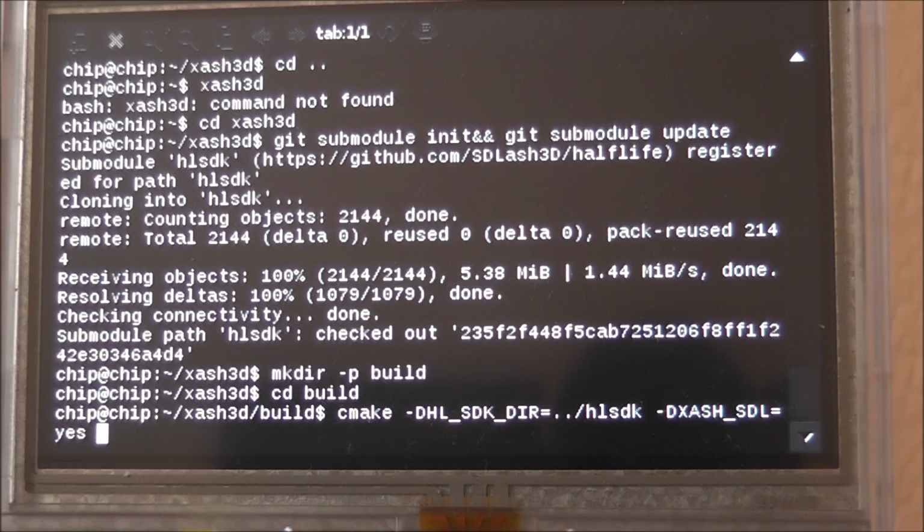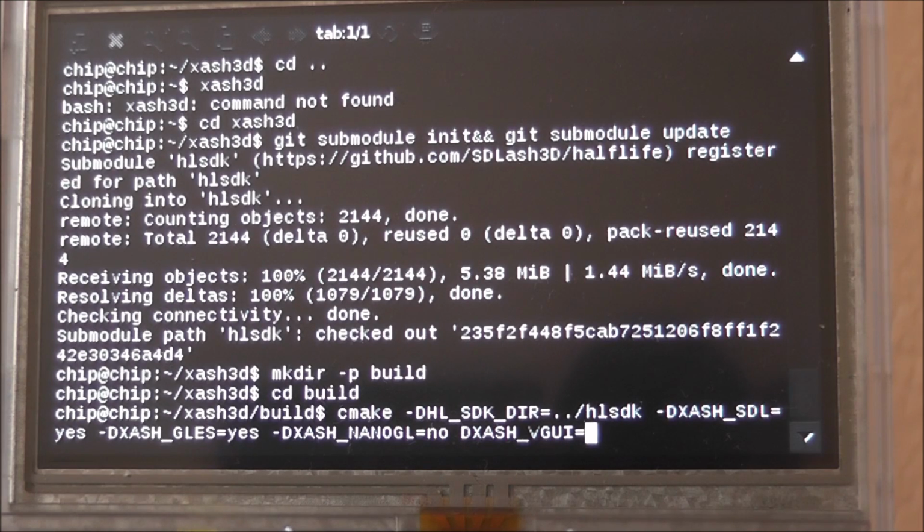then minus DXASH, capitals again, underscore GLES in capitals equals YES, then space, then minus DXASH again, underscore caps lock NANOGL equals no, then a space and then DXASH again, all in capitals, underscore VGUI equals no. And it should look like that, and then we want a space.